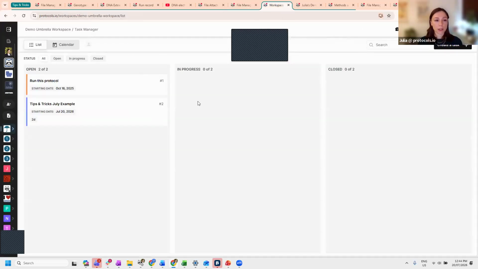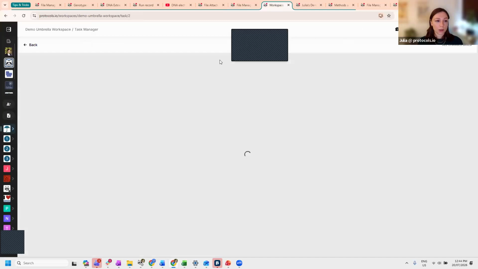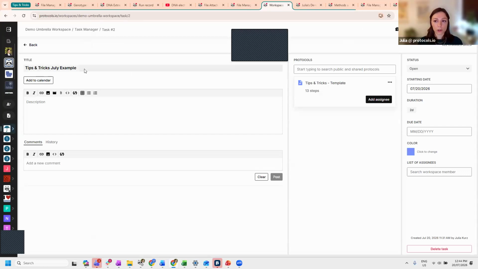You can see I've already added a couple of tasks. This is the example that I prepared for today. I'm going to go ahead and open that task. When you are creating a new task, the first thing you'll need to do is give that task a title, which I've already done, and then click Save at the top. After you've done that, any other changes that you make to the task will be saved automatically.